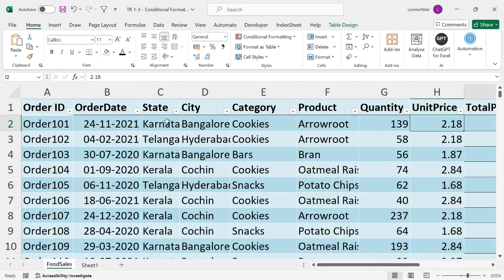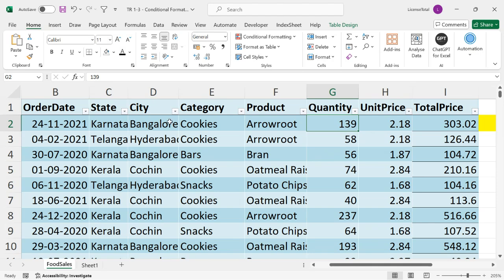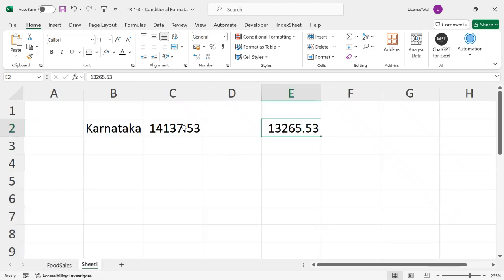I am going to change the quantity so that automatically the total price also will be calculated, because I've put a formula here to find the total price. I'll make this as 539. So now total price has been changed for Karnataka. Is there a change? There is a change.